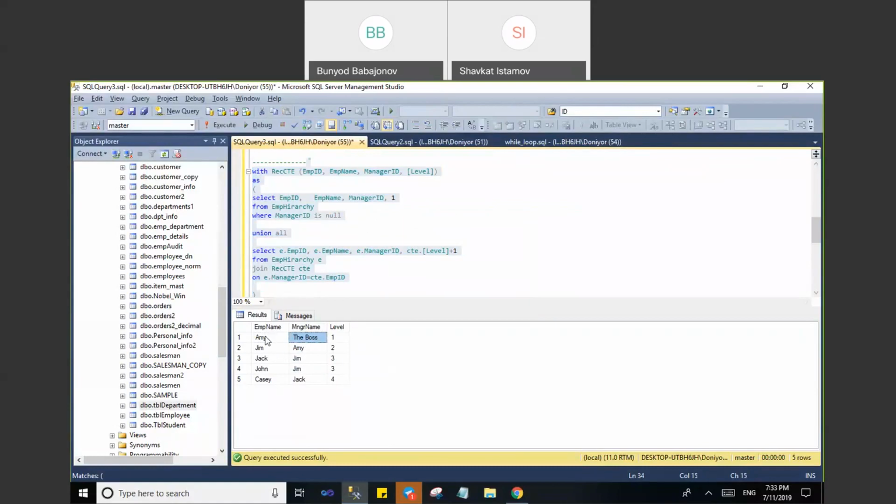See? Amy, she's the boss, that's why she's number one. And for her manager, she doesn't have a manager, that's why it says the boss. Jim's manager is Amy, and Jim's level in the organization is number 2. Jack and John have the same level, they're number 3s. Probably they work at the same department. And then Casey, he's the smallest person in the organization, so he's number 4. So this is what you can actually achieve with recursive CTE.